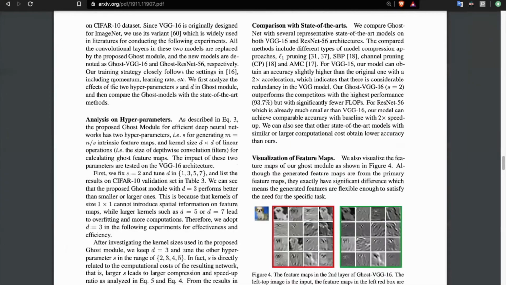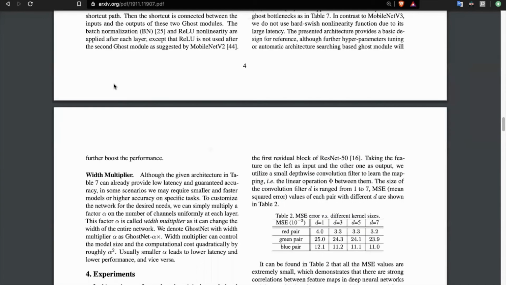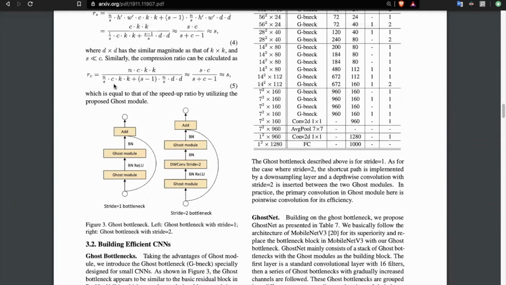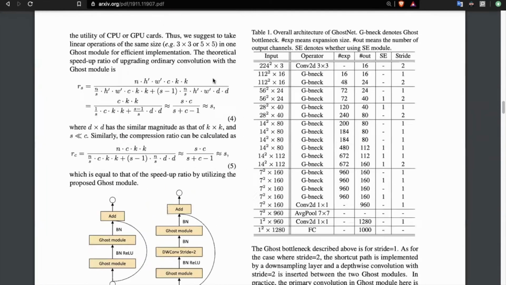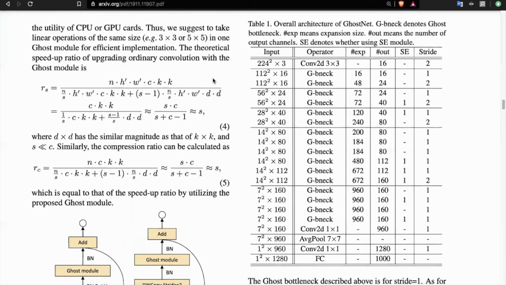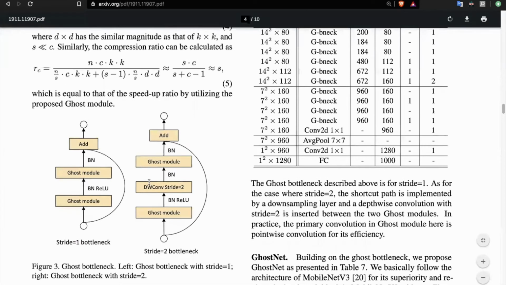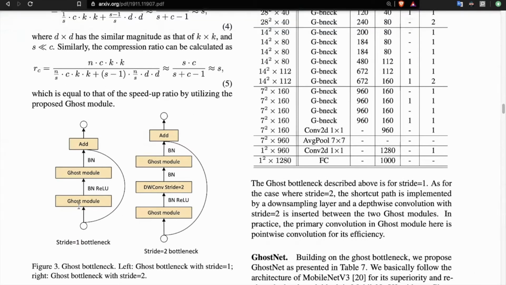So they took these Ghost modules and assembled an architecture that is based on a Mobilenet v3 architecture, but instead of ordinary convolutions, they replaced them with so-called ghost bottleneck modules. They have a description of a ghost bottleneck. It essentially resembles a bottleneck module in Mobilenet, but it has these ghost modules instead of convolutions.